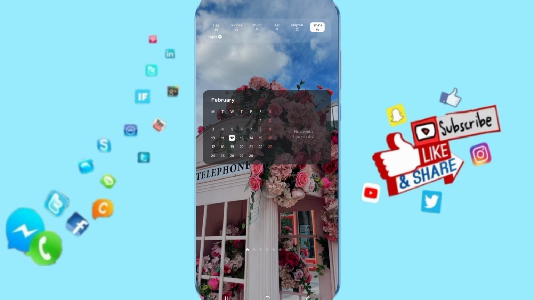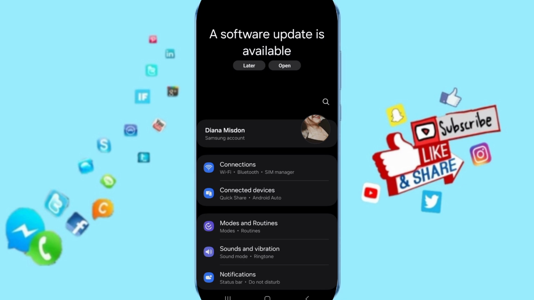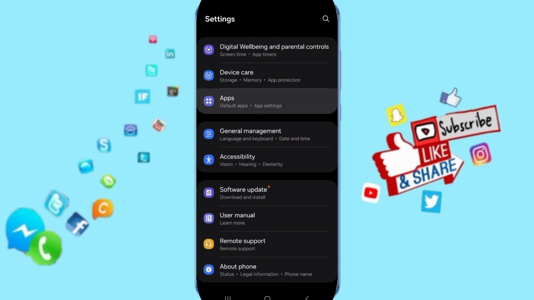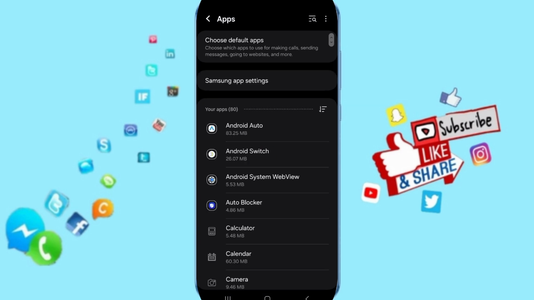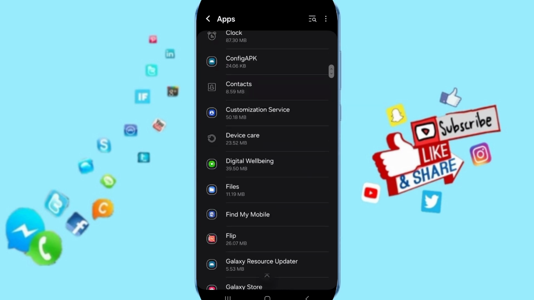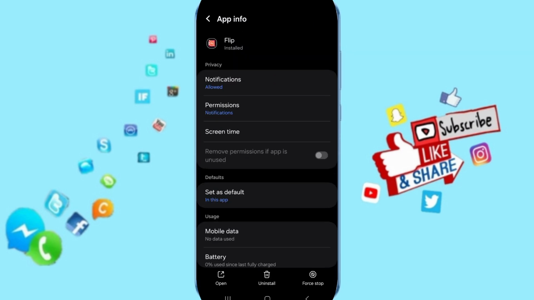Today we will talk about how to solve the problem of Flip. You will click on settings. Here you will click on apps, default apps, app settings. Then you will search for the Flip application and enter it.